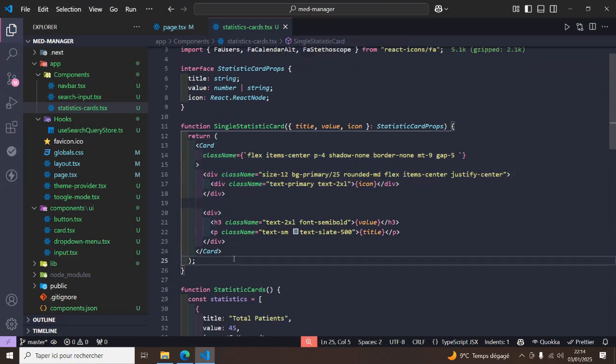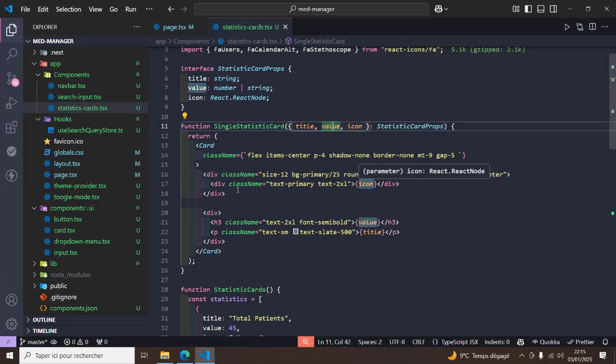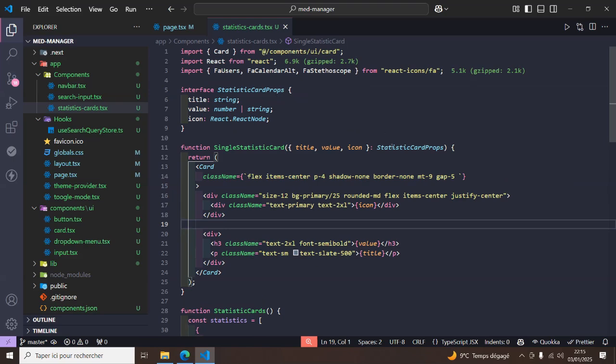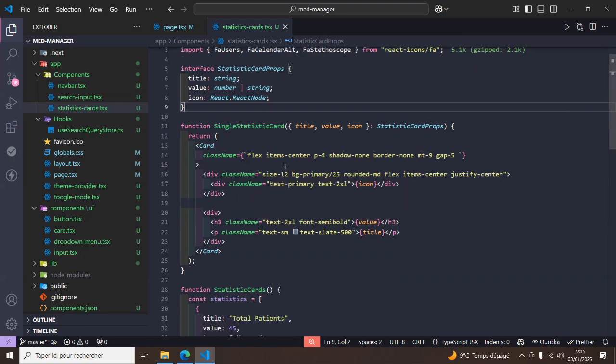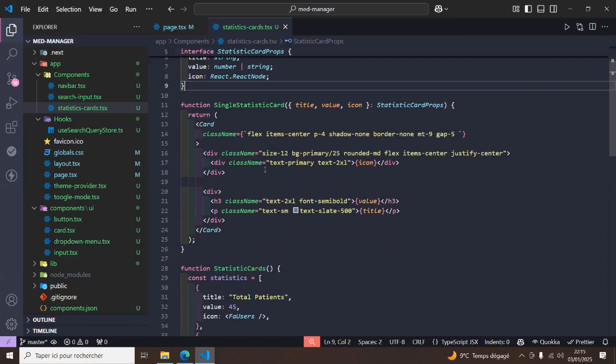If we go all the way up, as you can see, this is the actual JSX of each card. We're going to use the title in here, the value in here, and the icon inside this div. This is just for TypeScript, so we're going to define the structure of the props as this. The title is going to be a string, the value is going to be a union type, either number or string, and the icon is going to be a React node icon. So this is how we created our statistic cards functional component.